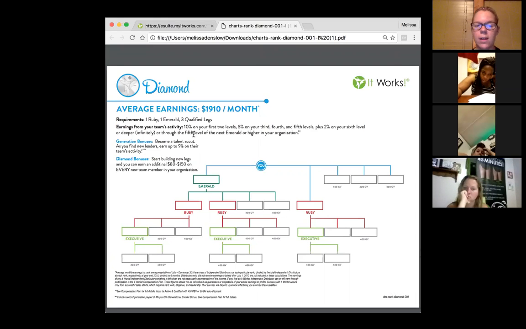Okay, one other thing that I wanted to say about this diamond chart: the highest person in your leg is the only one that counts.